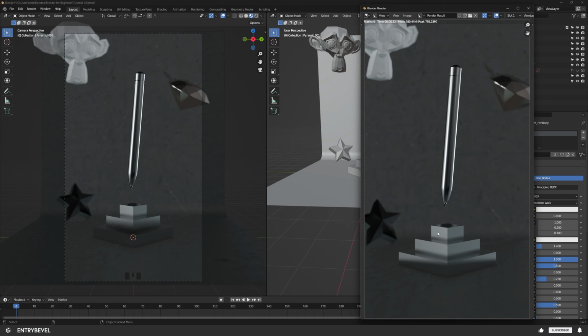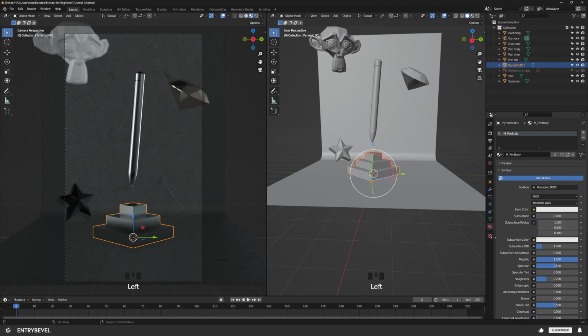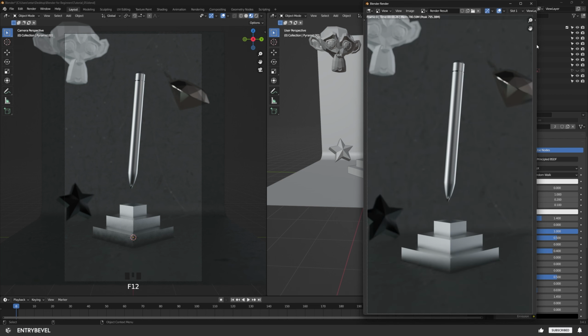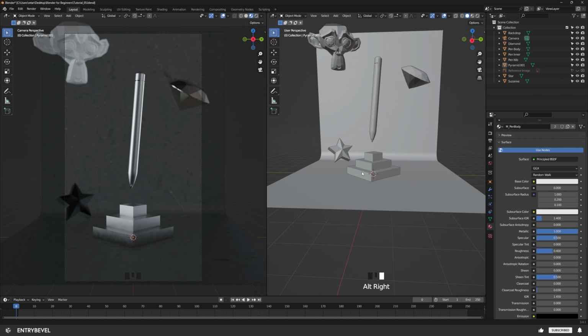The pyramid looks a little weird. It's very sharp and reflections are messed up. So let's see if we can fix that. For the reflections, we can just increase the roughness. Let's try 0.4. Let's take another render. Okay, that's not bad. And we need to reduce the sharpness.